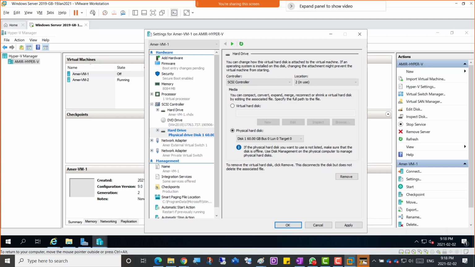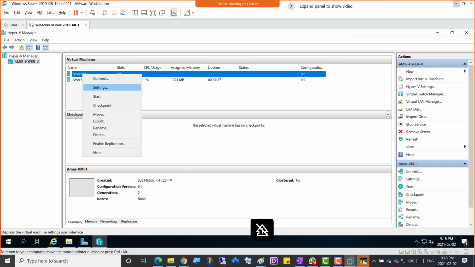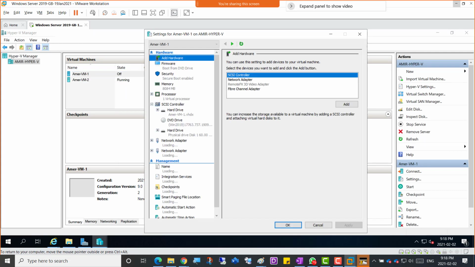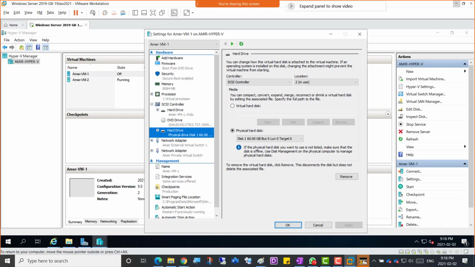Once we have given this virtual machine access to the physical disk, then we click apply and OK. So the pass-through disk would be just that. If I click settings again now, this is the hard drive that is a virtual disk, and this is the hard drive that is the pass-through.